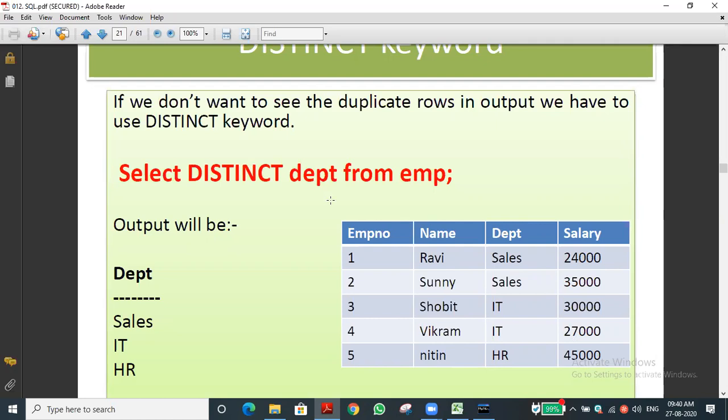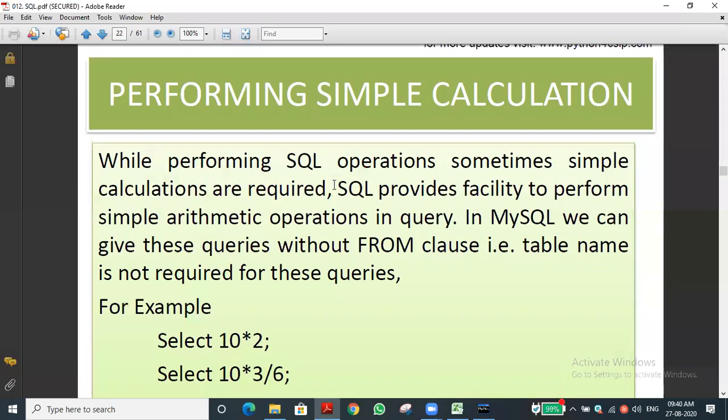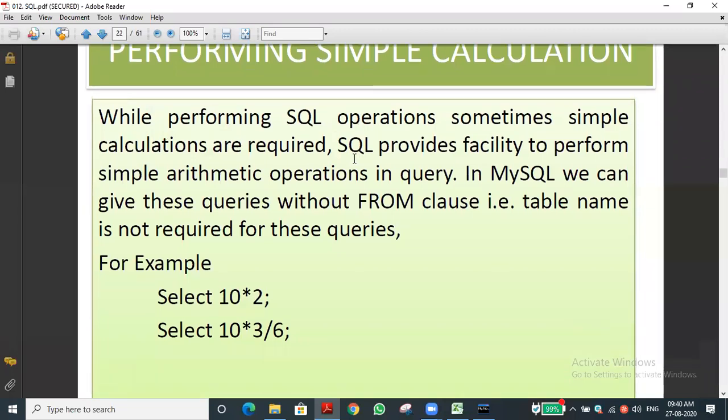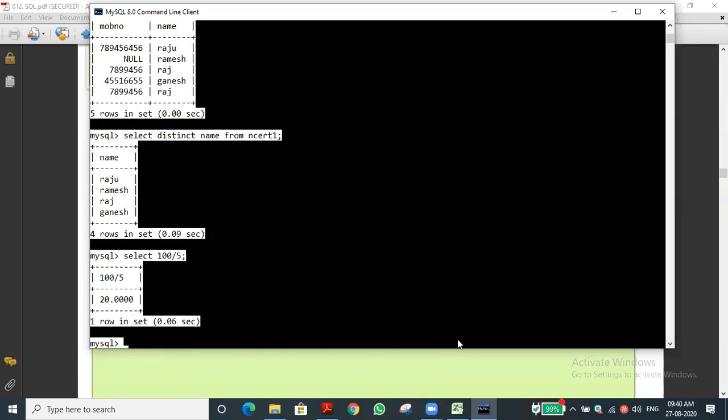Yes, sir. Okay, let me go to the next topic. That is a very simple calculation. How to do the calculation without creating a table: we can easily select 10 into 2 for multiplication purposes. I will show you, for example, 100 divided by 5. It will display the result just for doing the calculation.